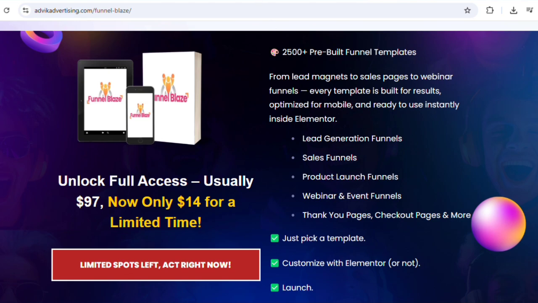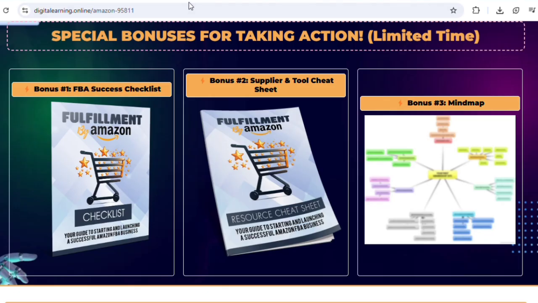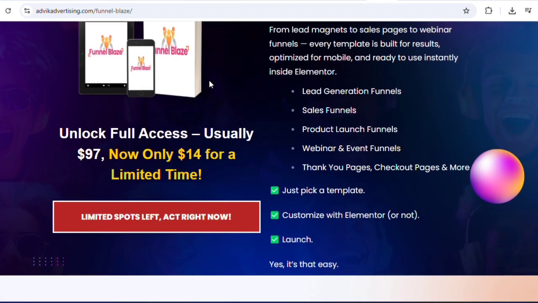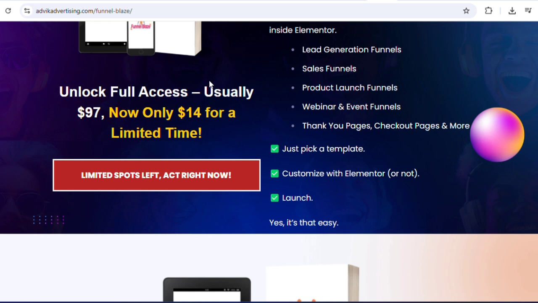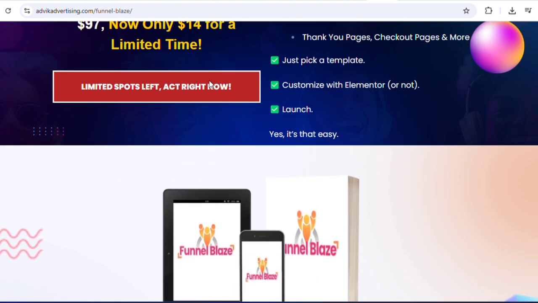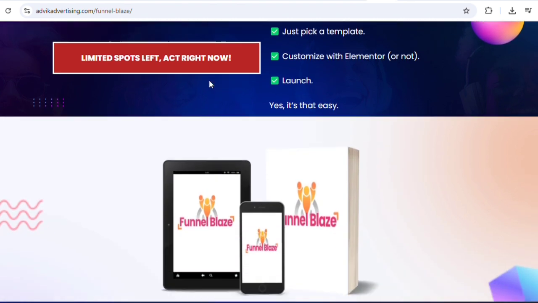My experience using it. I tried Funnel Blaze myself, and here's what I noticed. Setting up my first funnel took less than 30 minutes, and the templates are clean, professional, and easy to edit. And the final thing, the learning curve is super low compared to other funnel tools.